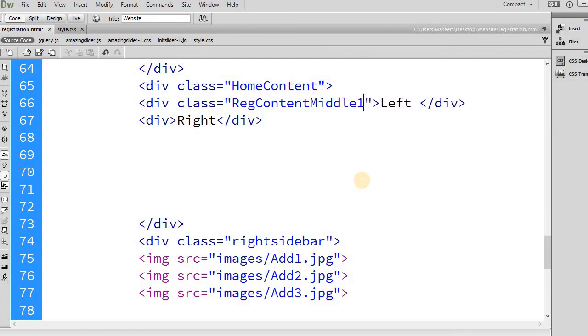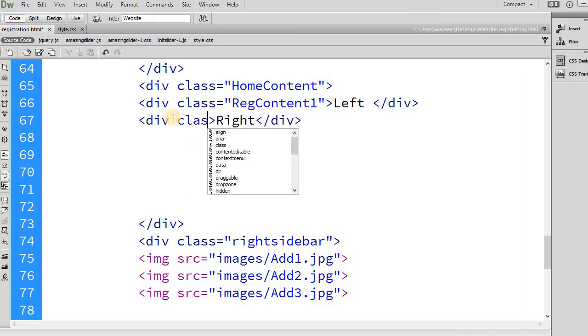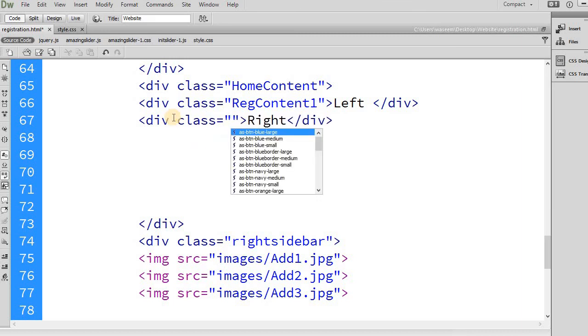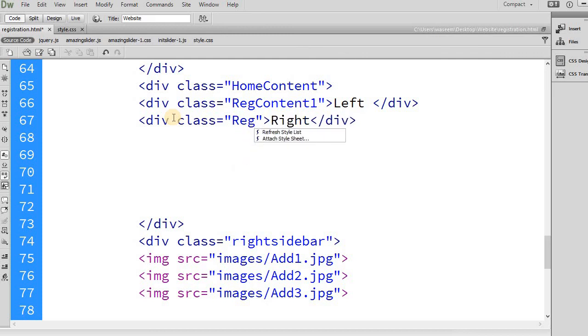I will just write here registration content 1, and the second class name I will write here registration content 2. You can write any name, but the name should be familiar with your coding. Like if anyone else is going to do the work, then he can easily judge your class name, right? So I have written a class, but I have not written the CSS till now.